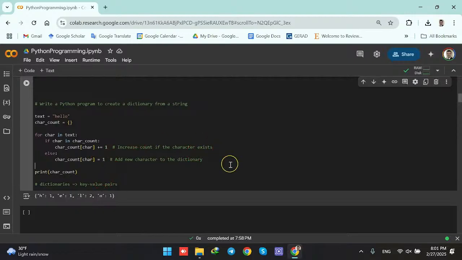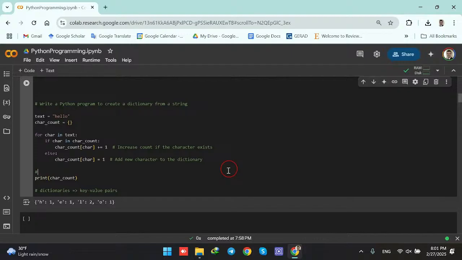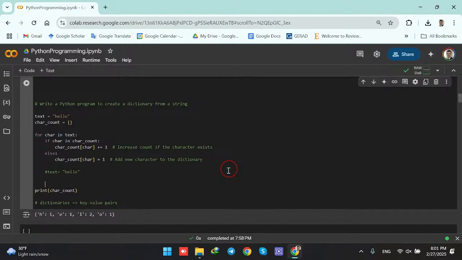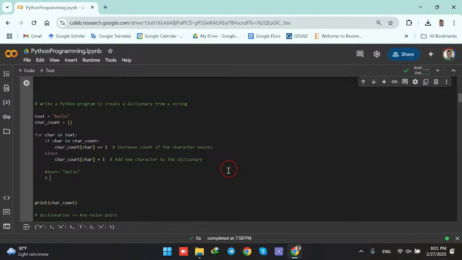Let me illustrate it with an example. So here my string is hello. In the first iteration, we have char equals h. Char equals h, because we are going through each character of the text variable, and the text variable is hello. So the first character is h. So in the first iteration, the character equals h.